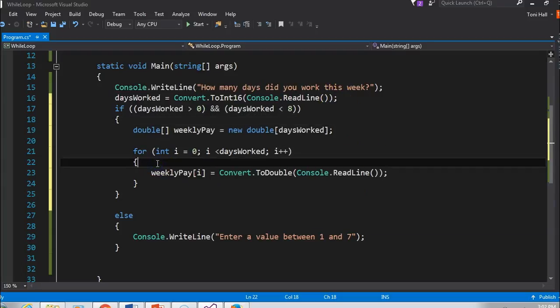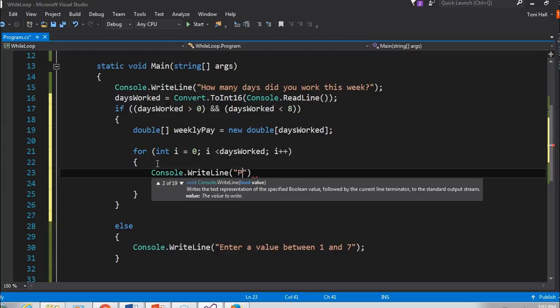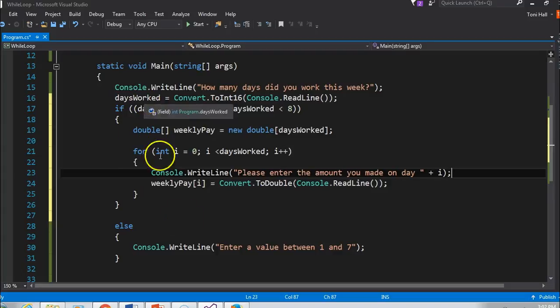Okay, and also we should have actually asked the user, or I keep forgetting to ask them or tell them what we want them to enter. So we're going to say, please enter the amount you made on day, and we're going to say plus i. Now, one thing about saying plus i here is that we know already that i is going to start on 0. And we don't really want it to say what you made on day 0. We really want it to say day 1. So for the sake of this part, I'm actually going to put i in parentheses here, and then I'm just going to say i plus 1. So it doesn't change the value of i for the loop, but for the user in regards to what they're entering, it does change.